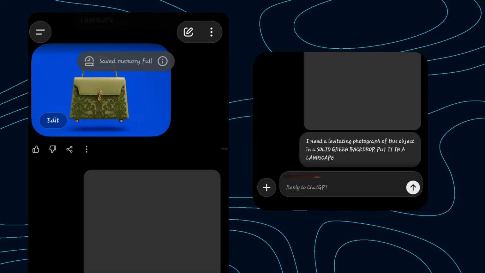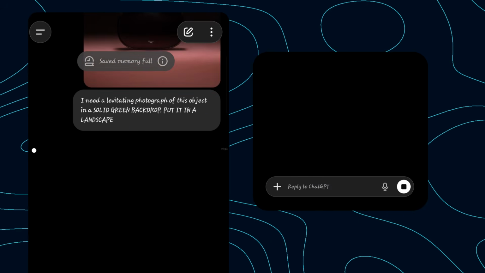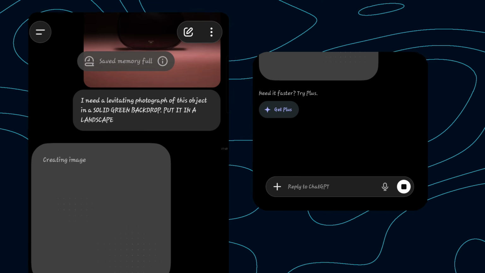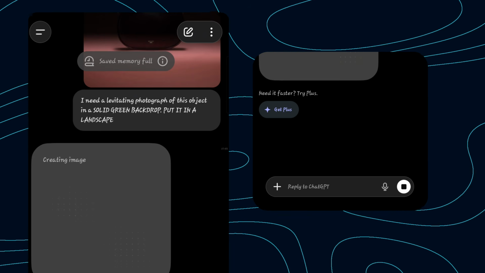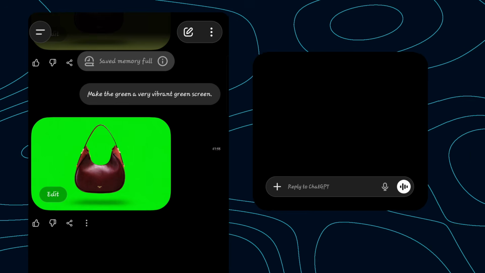So I'll just send this in now, and it's going to generate the image. I'll just pause this now, and once the image is generated, we'll get back to the video. All right, we have our image generated.